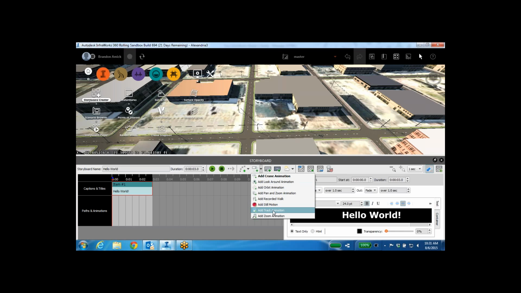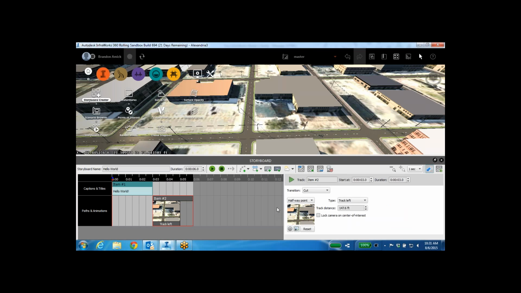And we're also going to use the track animation, which is the one we're going to work with right now, which is just going to slide our camera to the left. And then there's also just the zoom without the pan portion. So for our purposes, we want to pan across the side here, so we're just going to add a track animation. And then we're going to go about 170 feet.